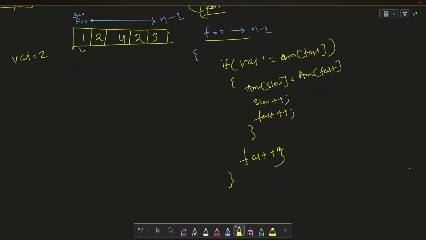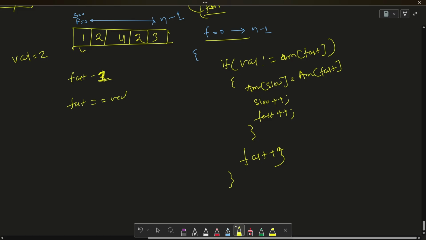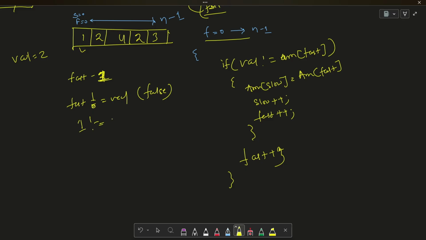Let's do a dry run for it. Our value is 2, right? And this is our array. So the slow pointer and fast pointer are now pointing to index 0. The first element is now 1. We'll check whether it is equal to the value or not. First, equal to value? It came false. False means it is not equal to the value. 1 is not equal to 2, right?